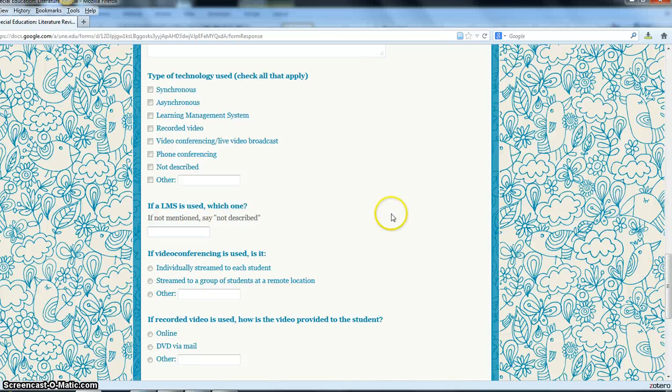The type of technology, so is it synchronous, asynchronous? So this I think will need to be tweaked because a learning oh wait. Check all that apply. Okay. So it could be synchronous, it could be asynchronous. They may talk about the learning management system, recorded video, video conferencing, which is when they have students get together, or it could be just one student and it's an interactive video. Phone conferencing, not described, other.